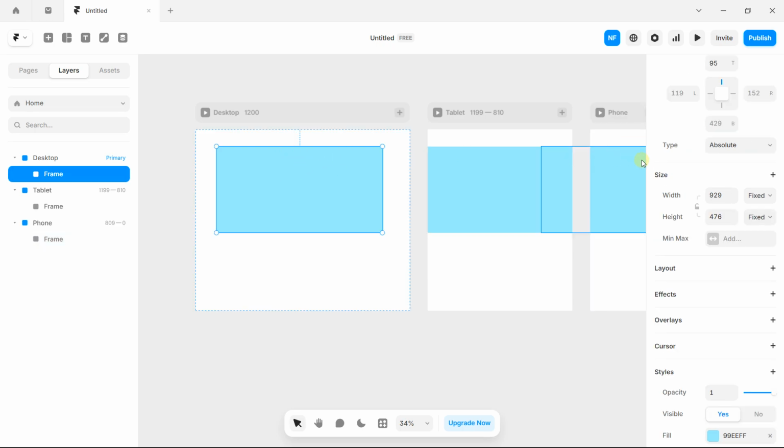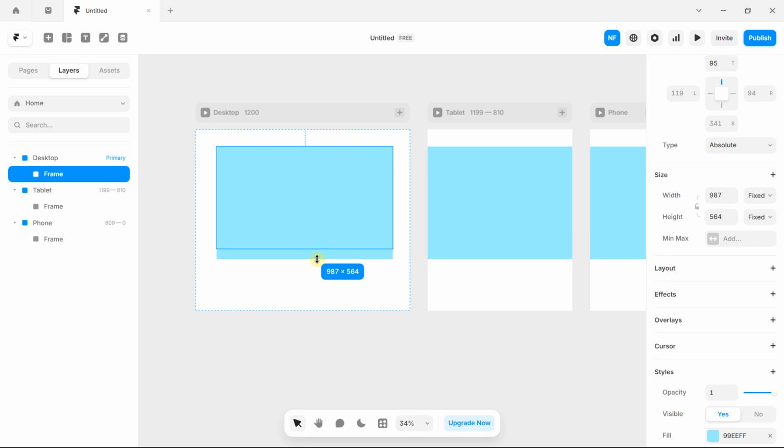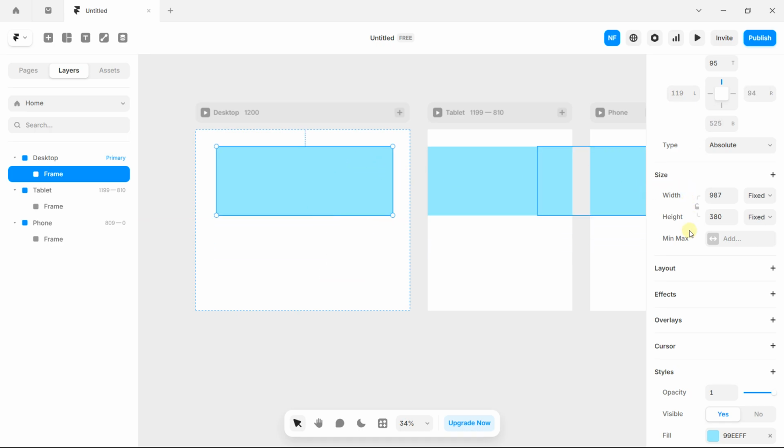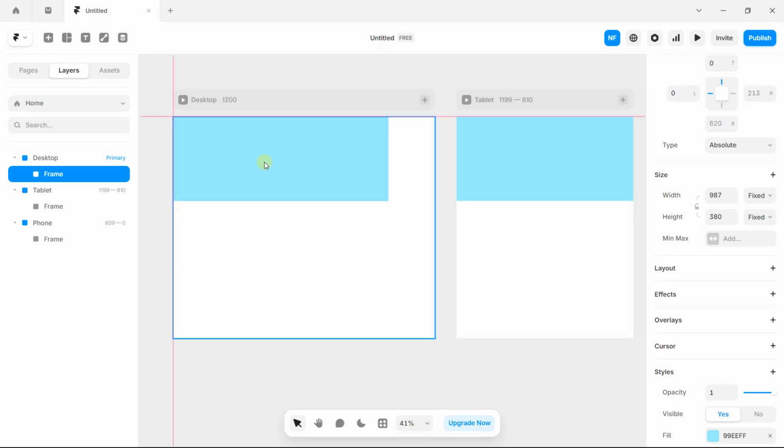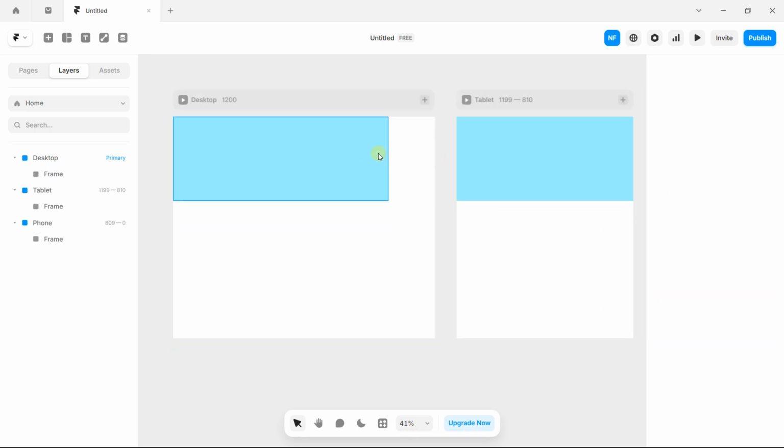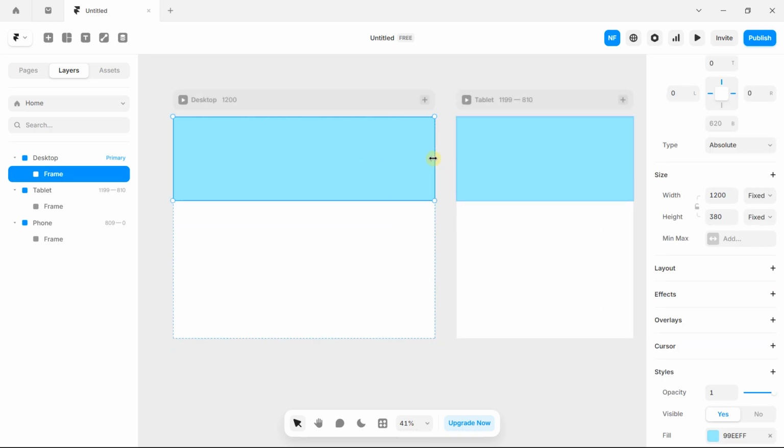When you click on the frame on the right, the size by default is fixed on the width and fixed on the height. And you can just change the size here. For example, just like this, you change the width and the height in this area. When you add a frame, for example, I'm going to place my frame here, extended until this area.